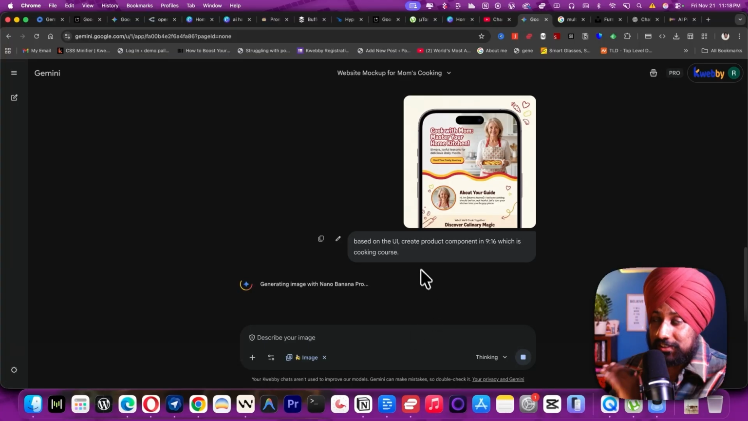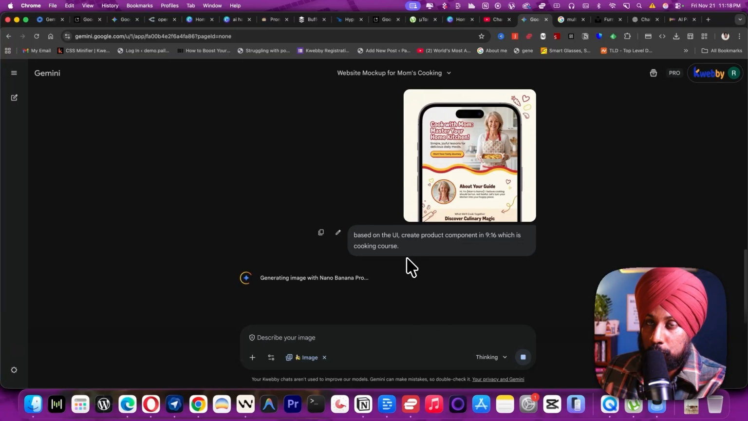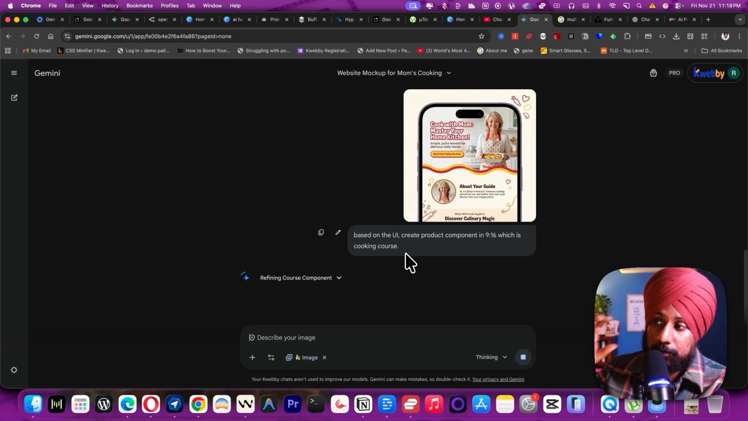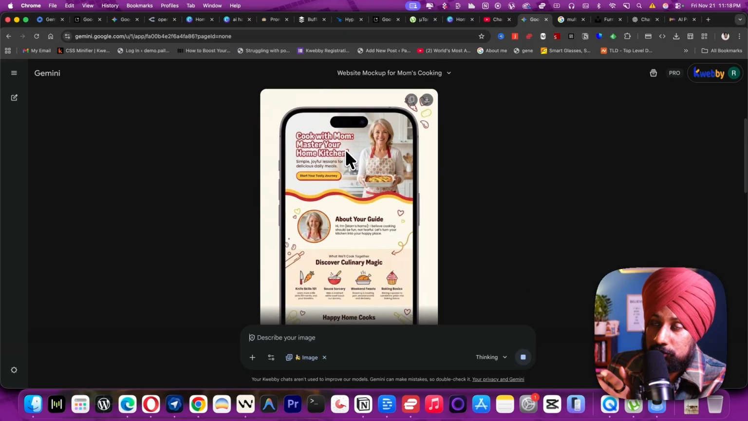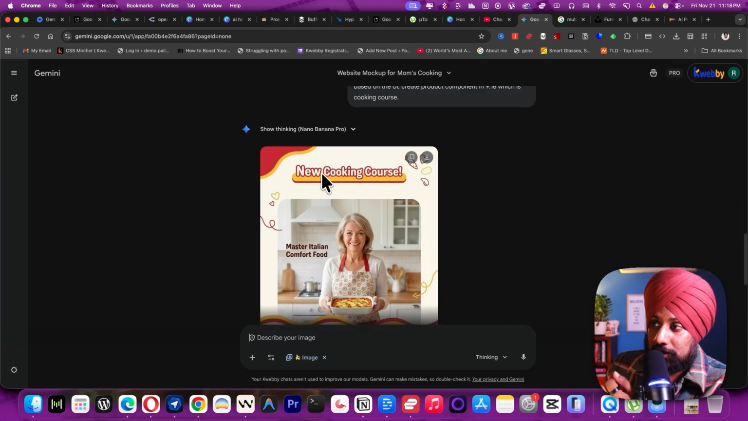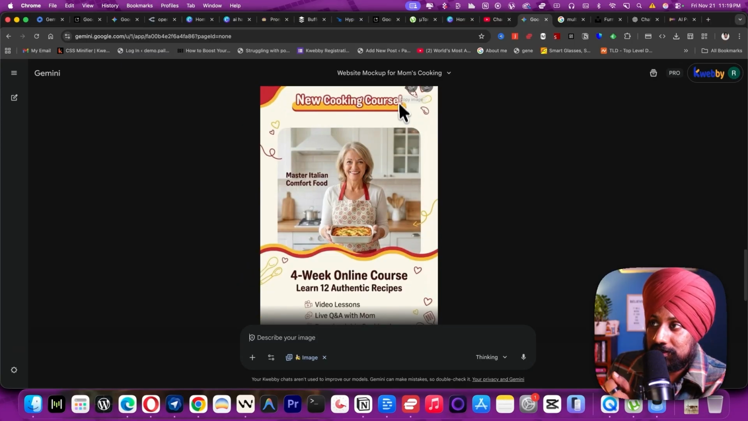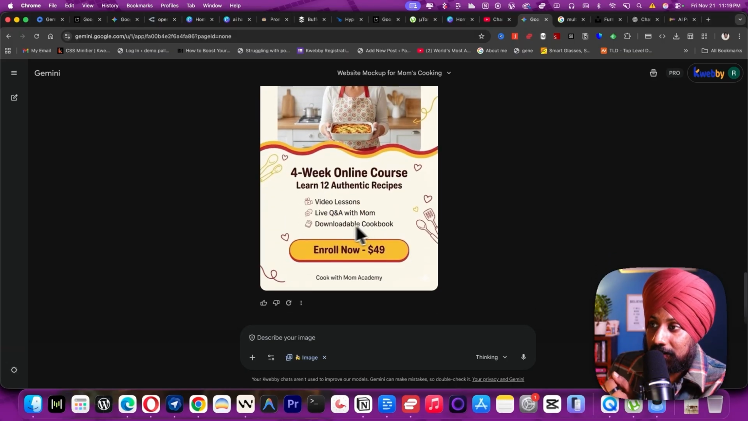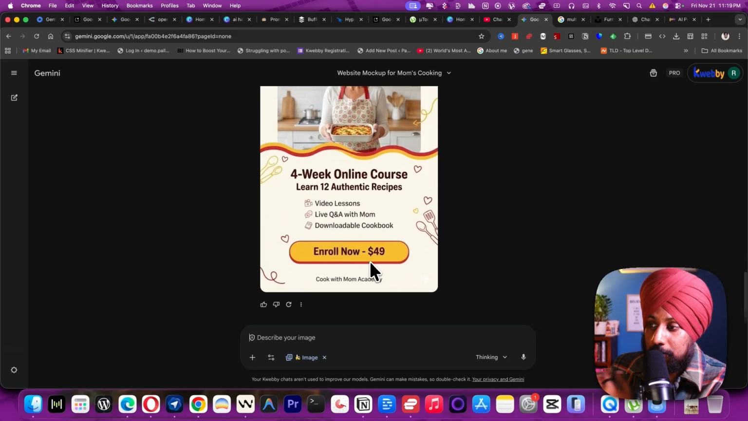With the help of this chain of prompting, you can iterate more and create every component based on your design language. So you already shortlisted your design language, and based on that, it will create a new component. It created a new cooking course. This is the heading, the image, and the button. This is all the detail about it. You can create more components or images using this and pass on to the developer or a designer. So these are the ways you can use Nano Banana Pro.